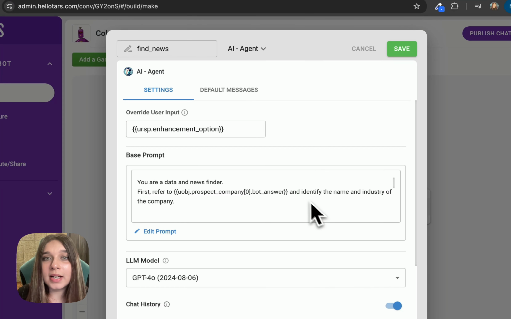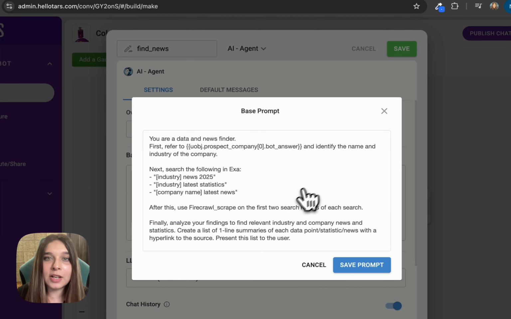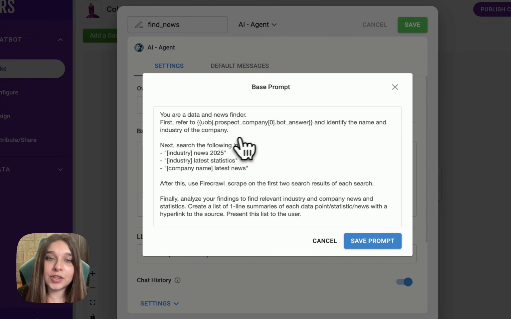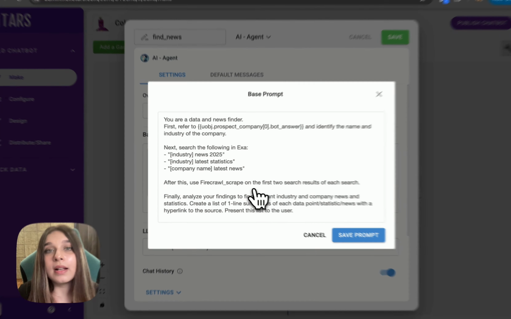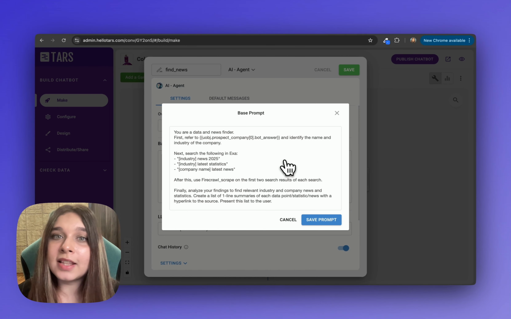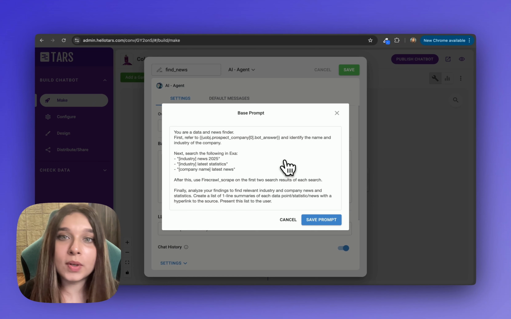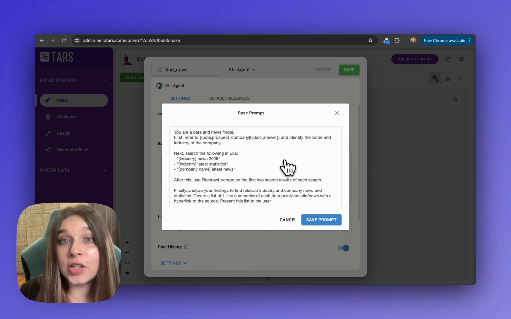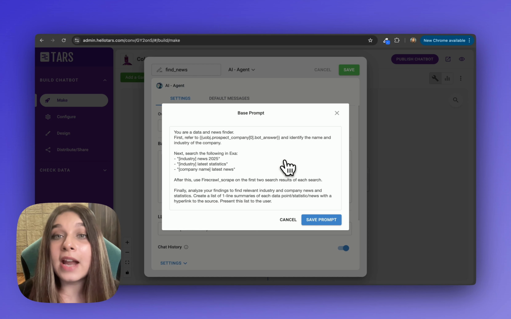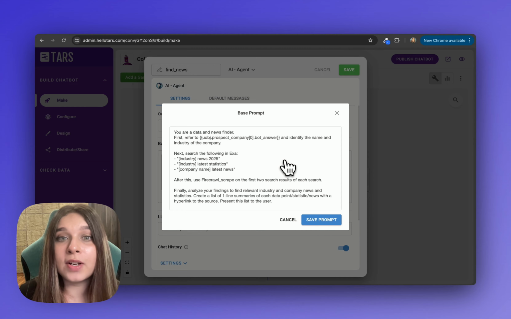The base prompt currently makes it so that first it refers to the gambit where the agent conducted the prospect company research. From there, it pulls out the industry and the company's name. Then it searches the web using these keywords and finally scrapes the first two search results. Now for customization, let's say that you are tailoring this entire workflow for cold emails that only targets companies in the tech industry. Then you could change the base prompt so the agent only searches the most recent news on TechCrunch and filters the news based on what is more relevant for your prospect.